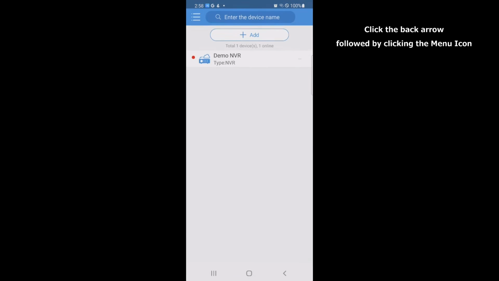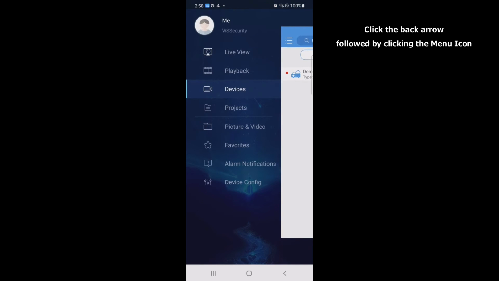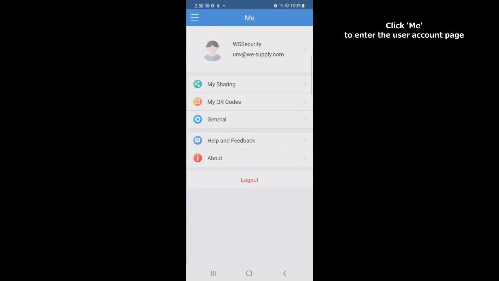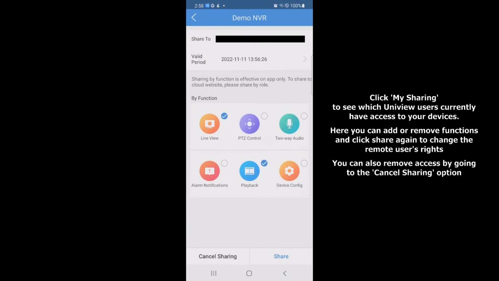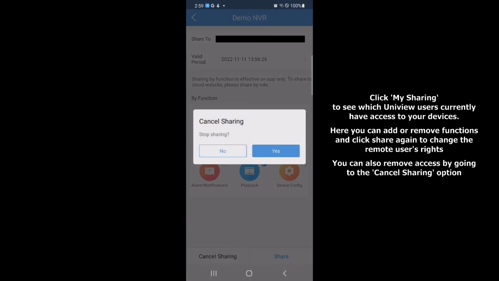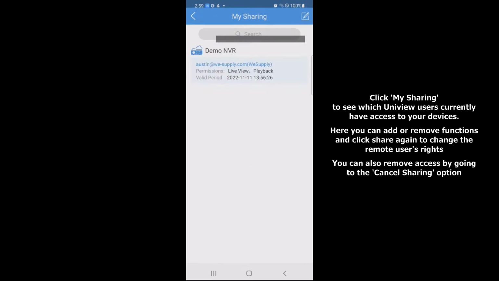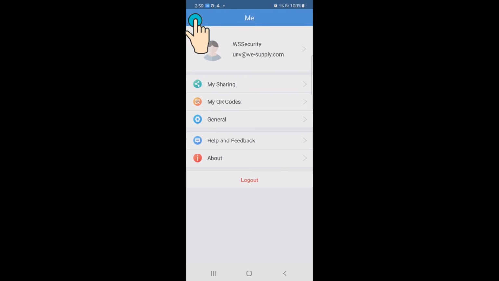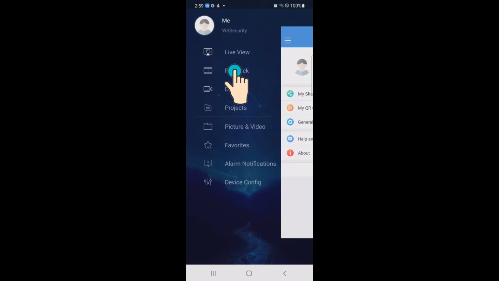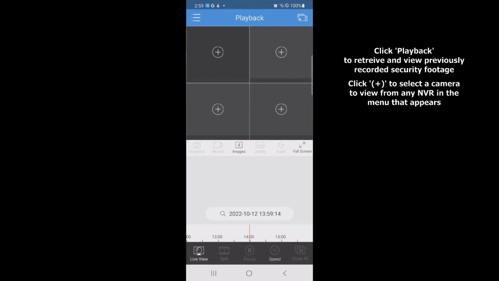And now I'm going to show you how to go ahead and remove access. So go back to the menu, go to your account settings, and go to My Sharing. Now you'll see a list of everyone you've shared with. If you click on that and click on Cancel Sharing and then click Yes, and this will remove that user from being able to access your recorder. Now let's go ahead and go back to the menu again, and let's click Playback.